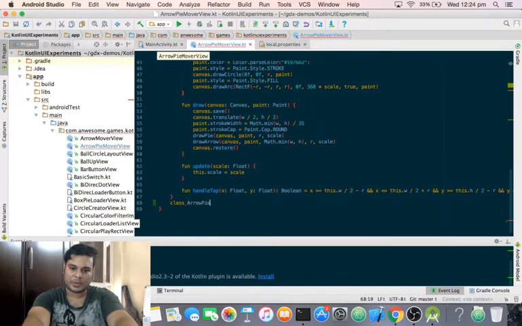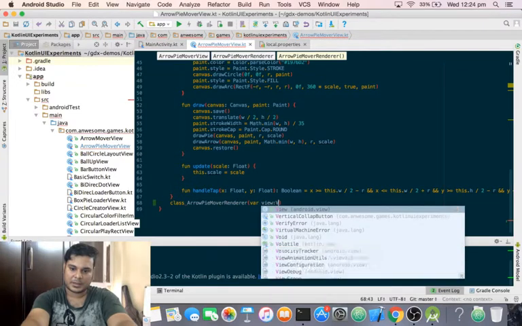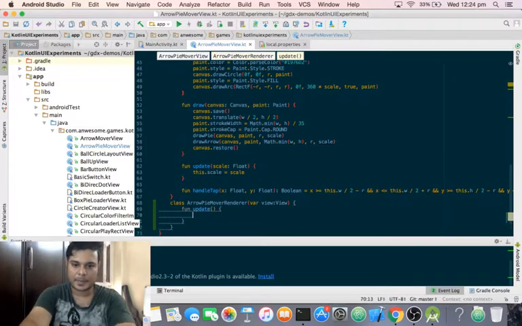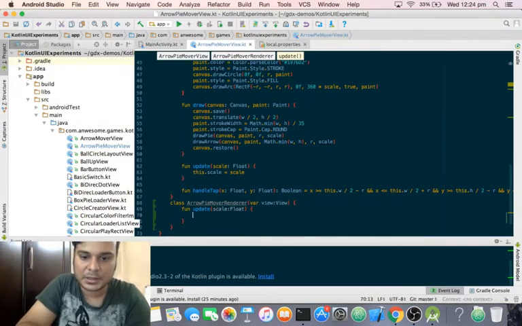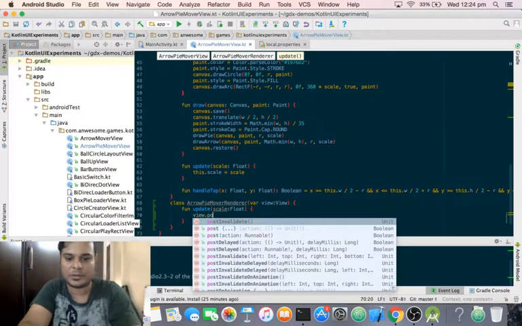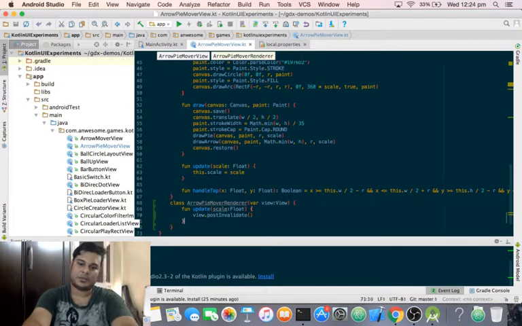The renderer is arrow by mover renderer. It will take a view as a parameter, and it will also update the thing. It will take a factor as a scale parameter from the animator, and it will update it. It will update the arrow by mover, and it will update the view. Now we haven't declared arrow by mover, so we'll update the view. Say it is view.post since we are updating from some other thread. Now we'll draw the thing here, or we'll render it.